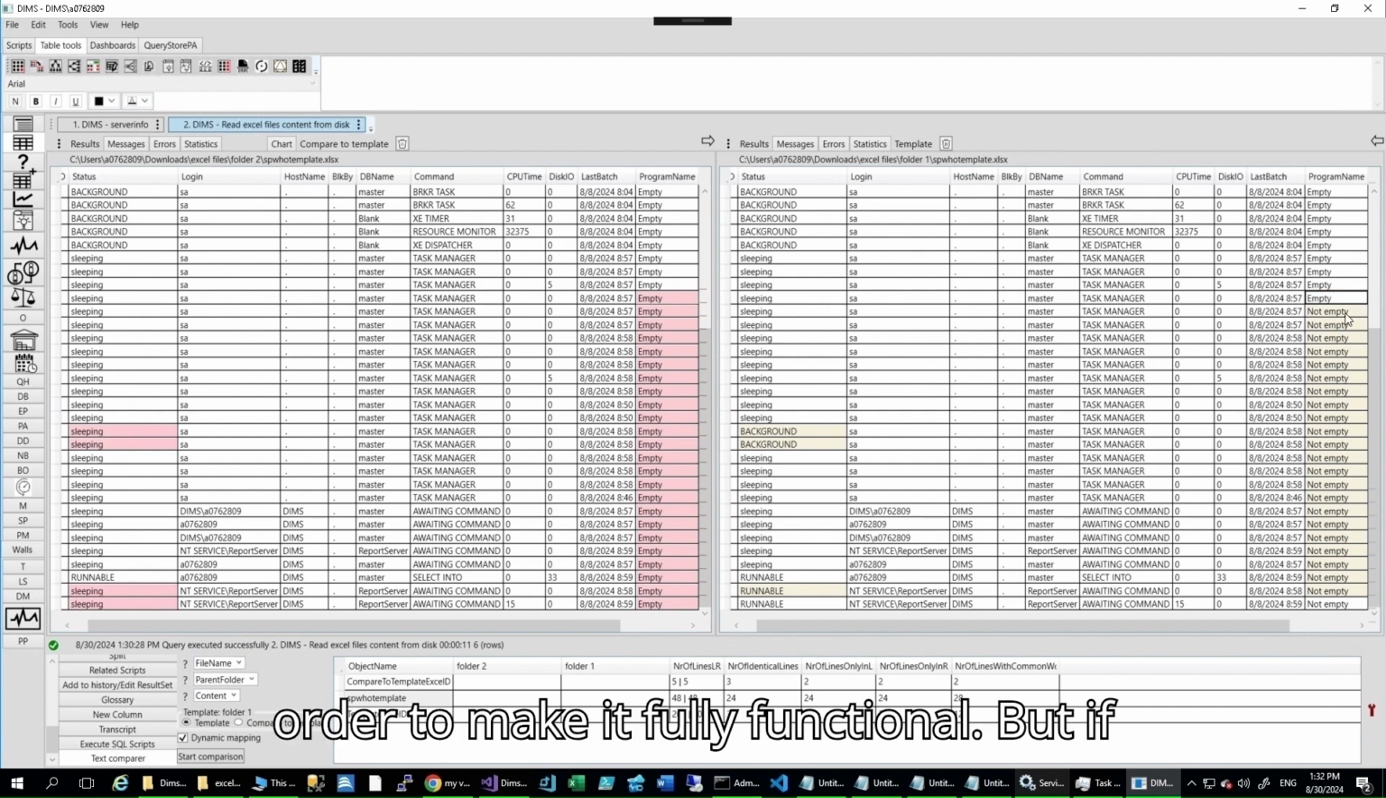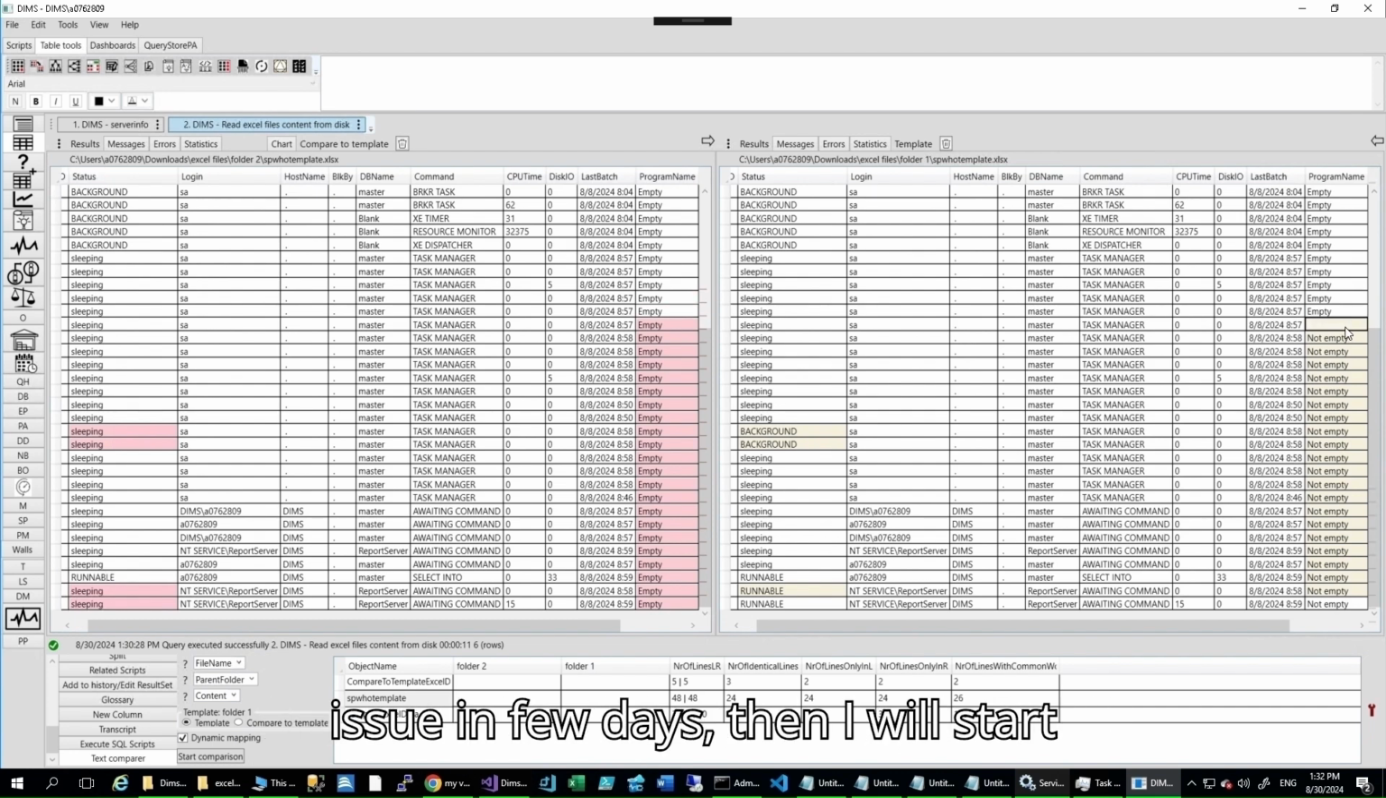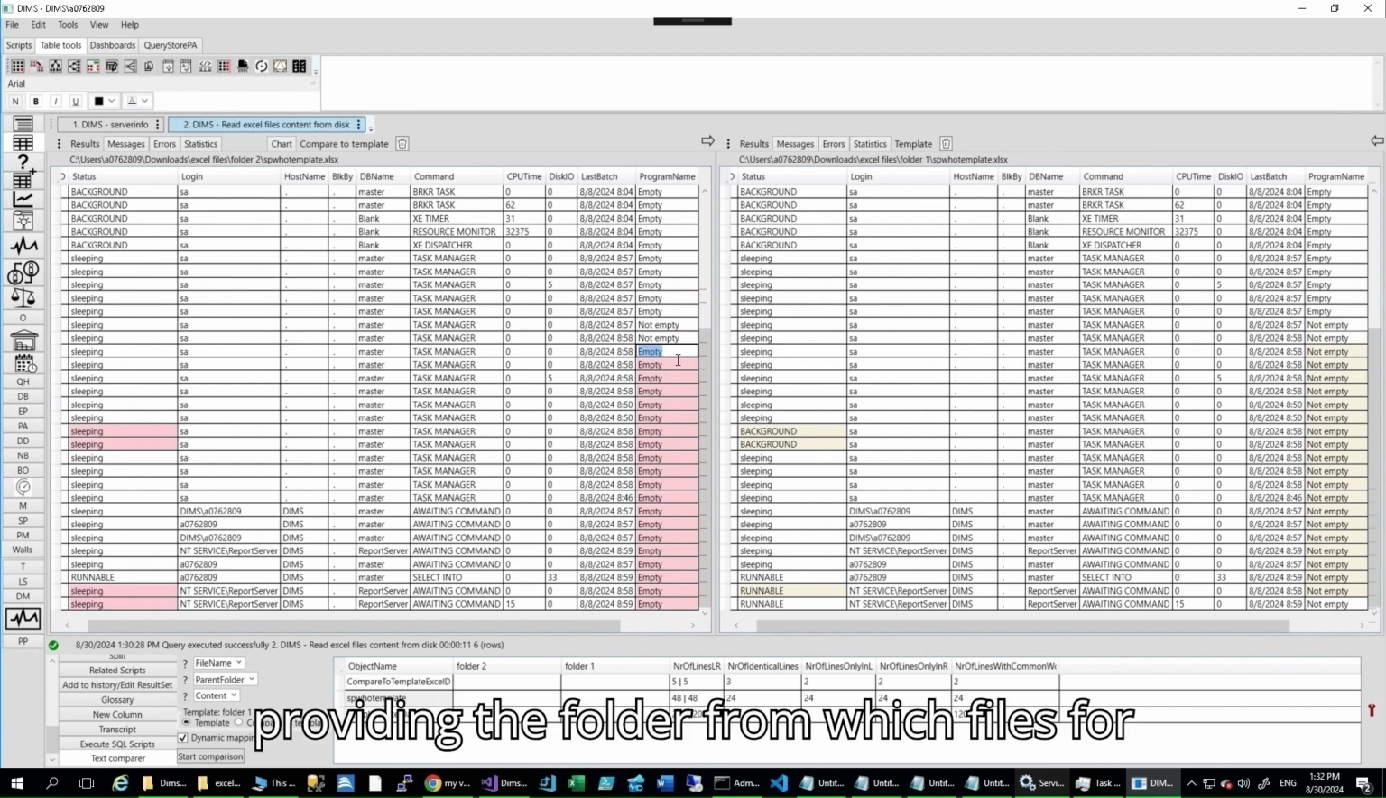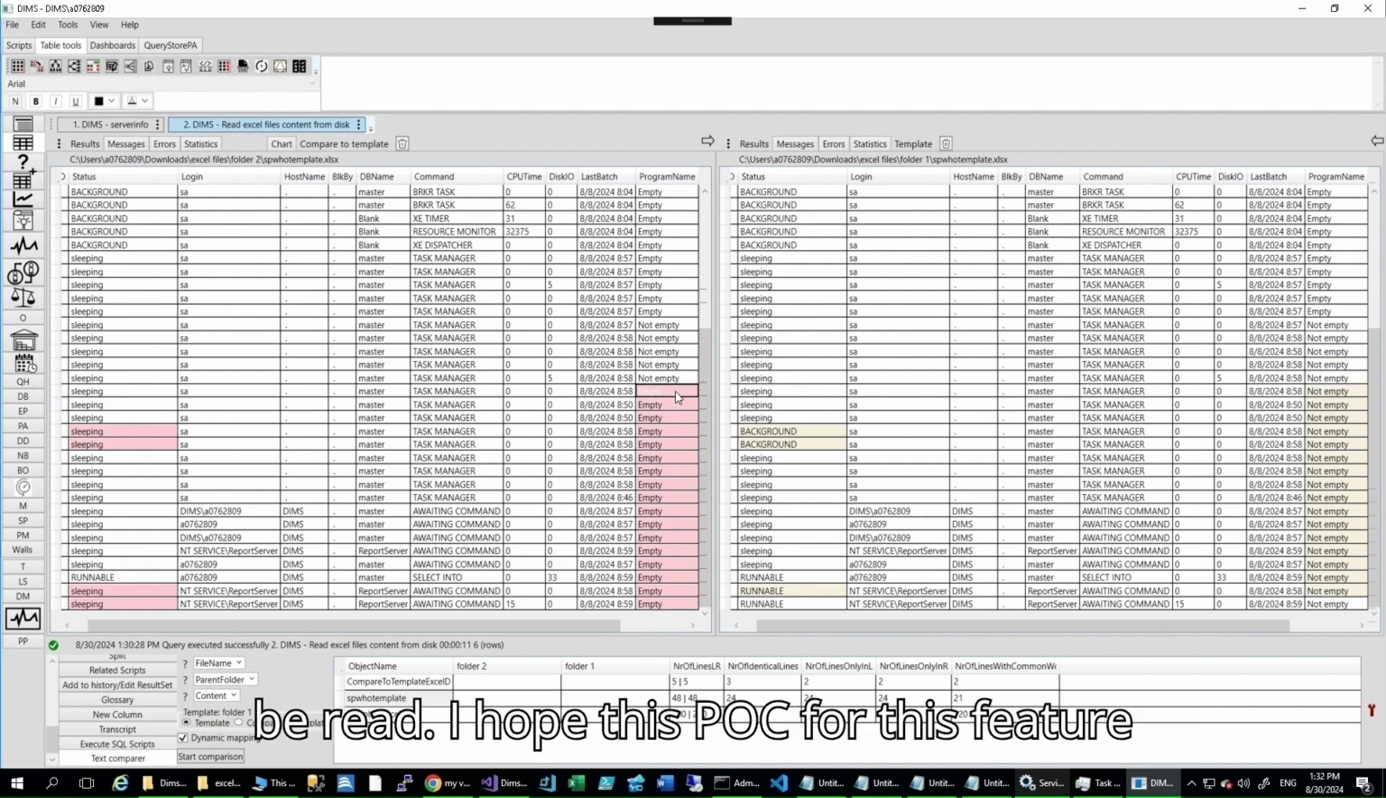There are still many things to do in order to make it fully functional, but if I cannot solve the rectangles displaying issue in a few days, then I will start working on implementing menus for providing the folder from which files for template and compare to template need to be read. I hope this POC for this feature will be done in the coming 2 weeks.